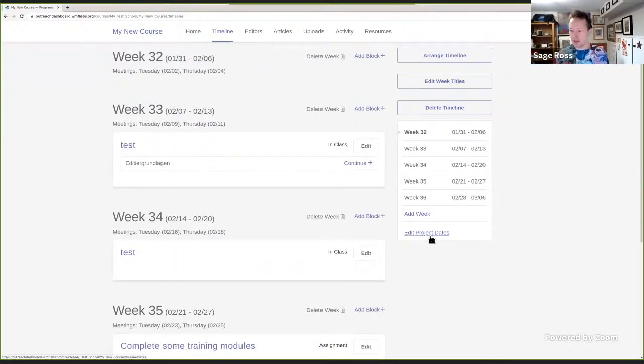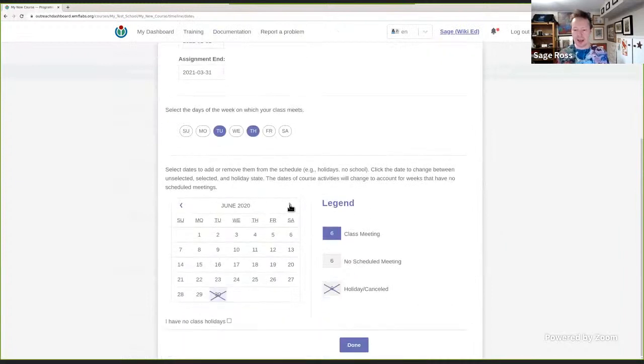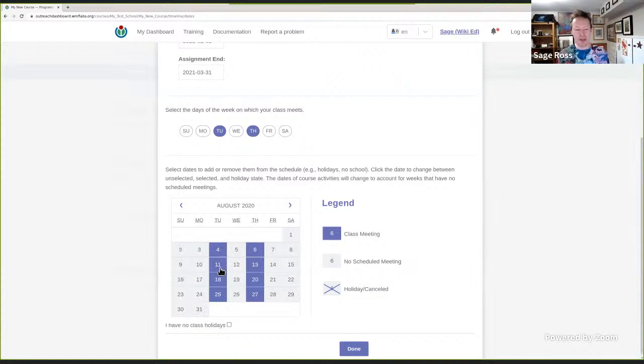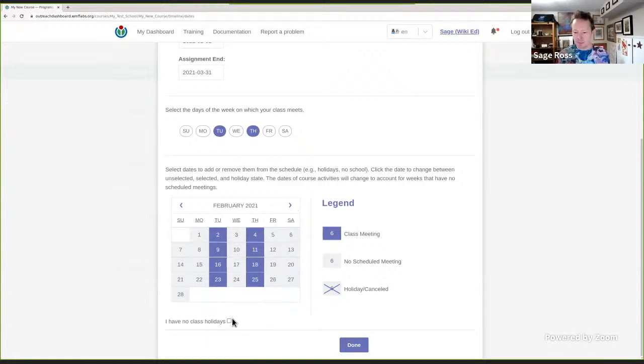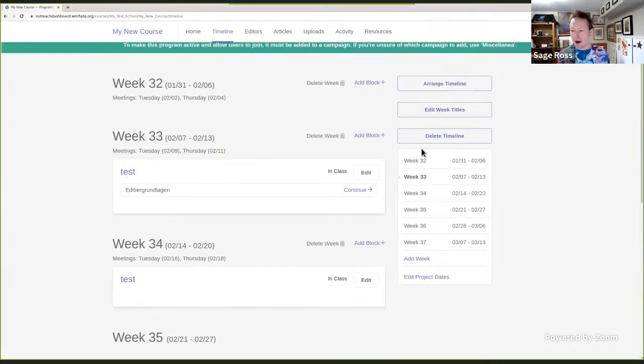So you can click edit project dates, and this will let you have access to a calendar where you can say, okay, these are all the meeting days of my course. It normally meets on Tuesdays and Thursdays, but this week is a break for my kids' school, so we're not having any classes this week, so I can mark those out. And that will be the basis for the timeline slots that show up here.